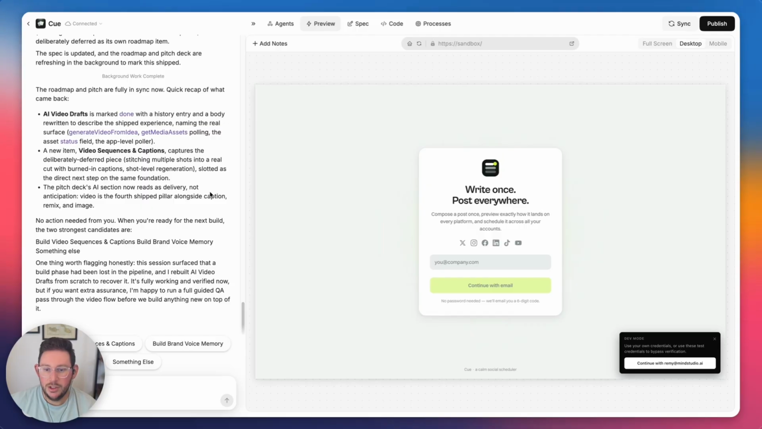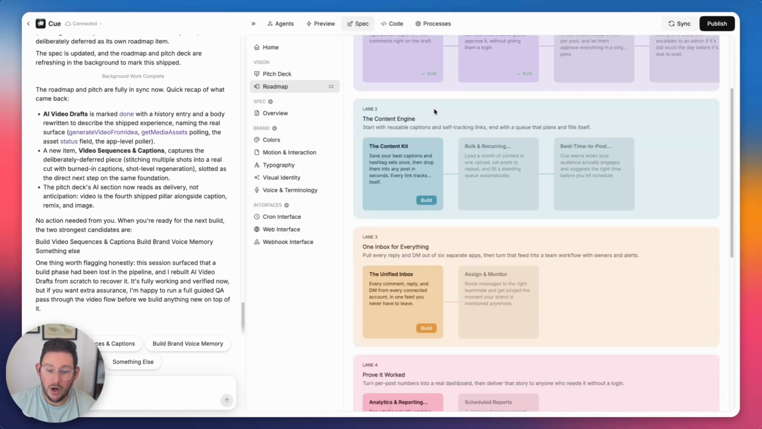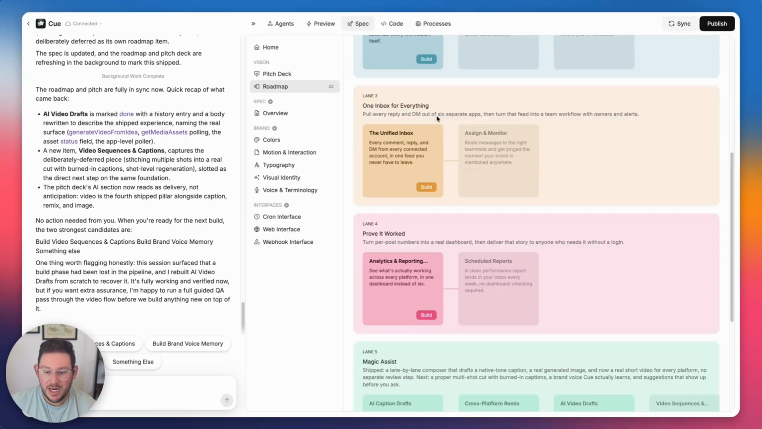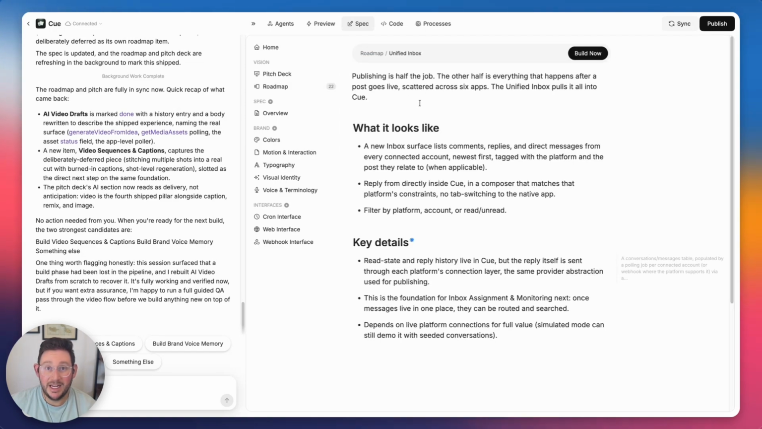So in addition to creating features based on our own requests, Remy also generates a fully featured roadmap inside of the spec tab under the roadmap section. And all of these features are fully spec'd out, meaning that we can take a look and click on one of the features and see the spec itself. We can make adjustments to the spec directly, or we can chat with Remy to make adjustments to the spec. And when we're ready, we can simply click on the build button. So let's go ahead and build this unified inbox.